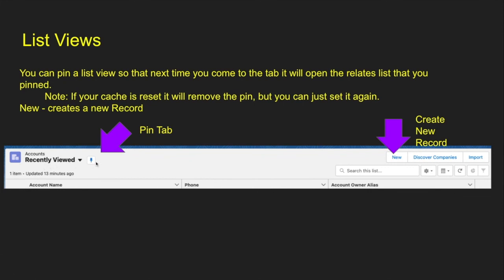That's going to pin that list view. So when you come back to it, that list view is going to be the first one that comes up every single time instead of recently viewed. One thing to note, if you clear your cache, that can get reset. Not a big deal. Just go back and repin it. If you want to create a new record from the list view, you can click New. That allows you to create a new record.